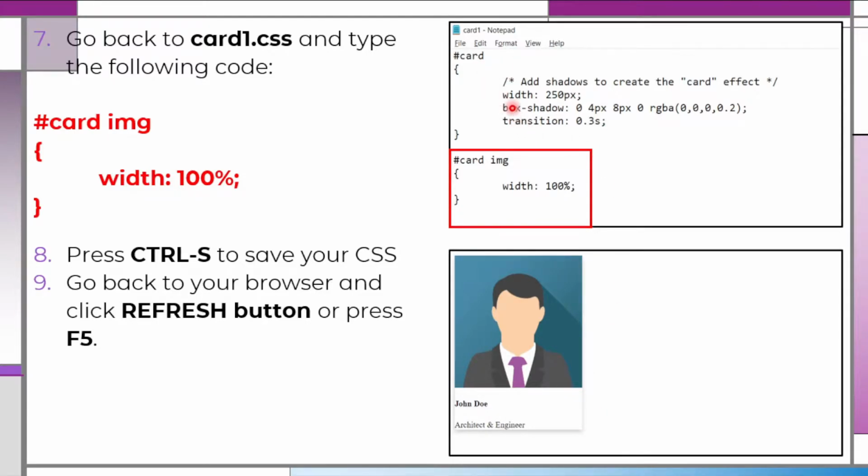Because our card was set to 250px. If you increase this to 300, and since this one is 100%, it will automatically adjust to the size of your card. Do you follow? I hope I am making sense here. Whatever is the 100% of the image, it will follow the size of the card, because this image is found inside your card.